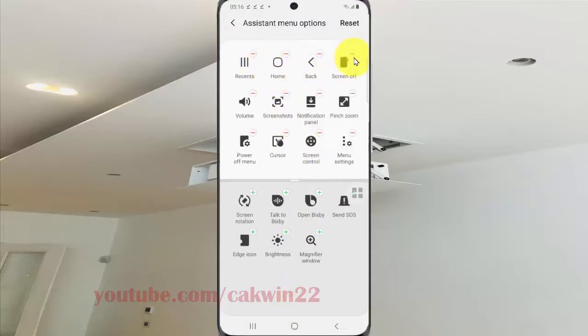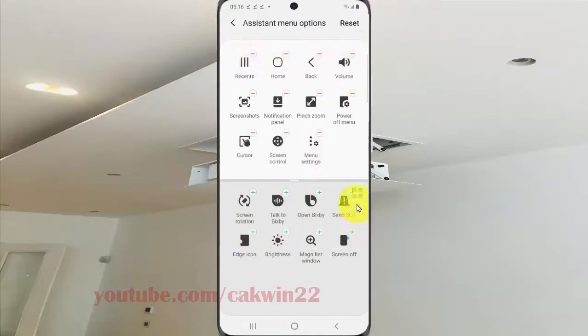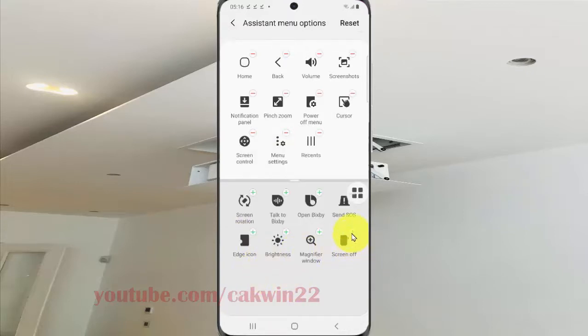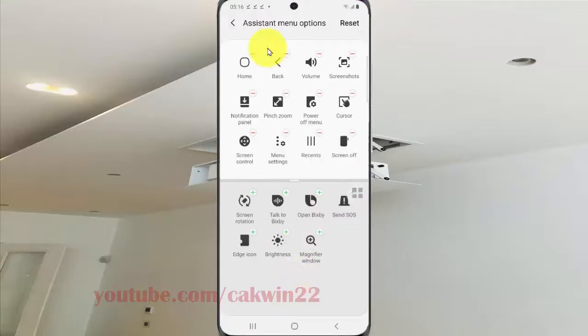For example, screen off. Recent button. Remove recent button. Or add. Screen off.